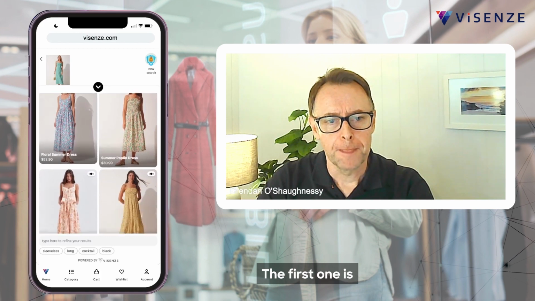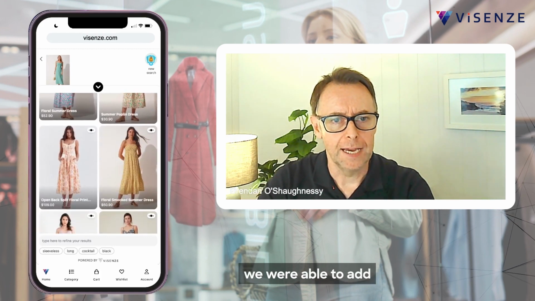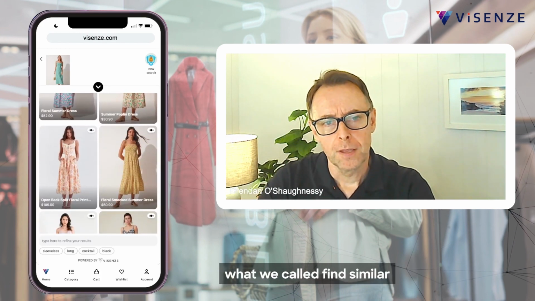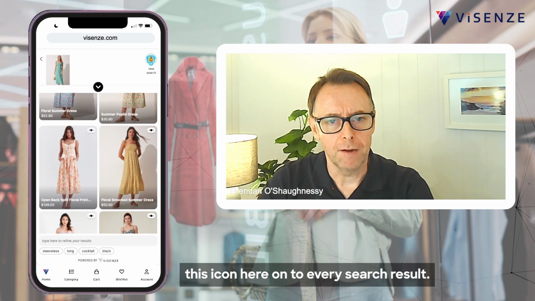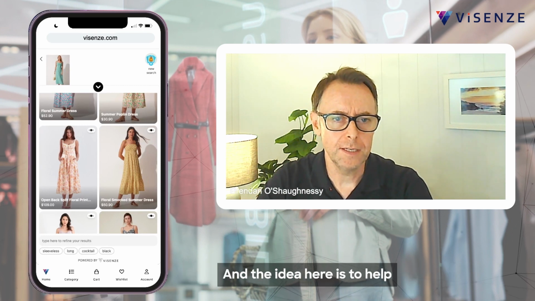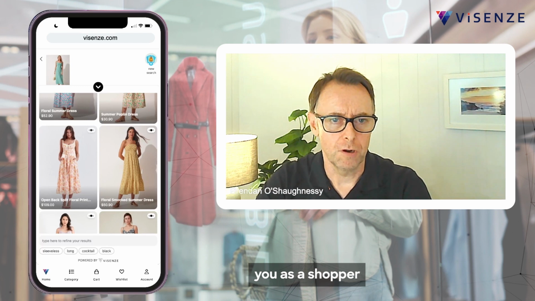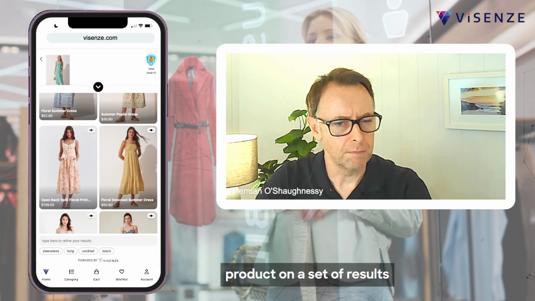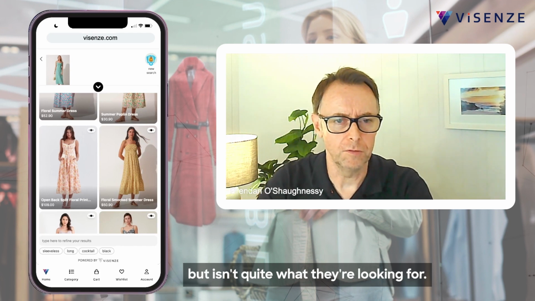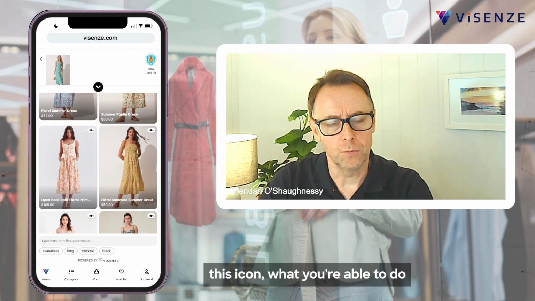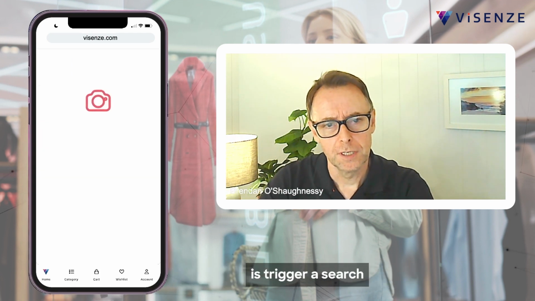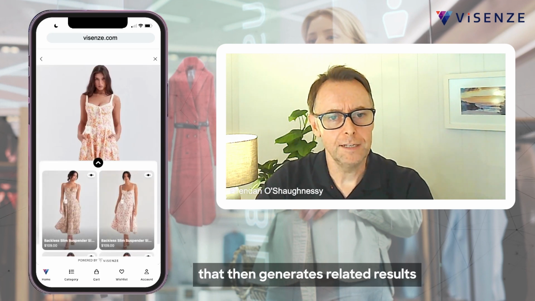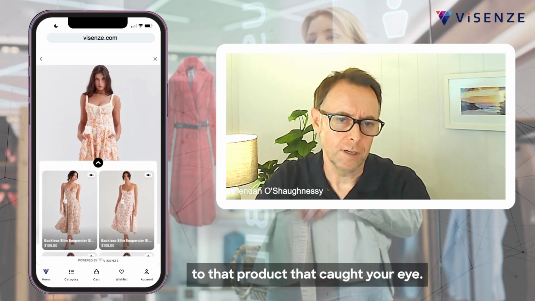The first one is we were able to add what we call find similar, this icon here, onto every search result. And the idea here is to help you as a shopper who sees a product in a set of results that might catch their eye but isn't quite what they're looking for. And by clicking this icon, you're able to trigger a search that then generates related results to that product that caught your eye.